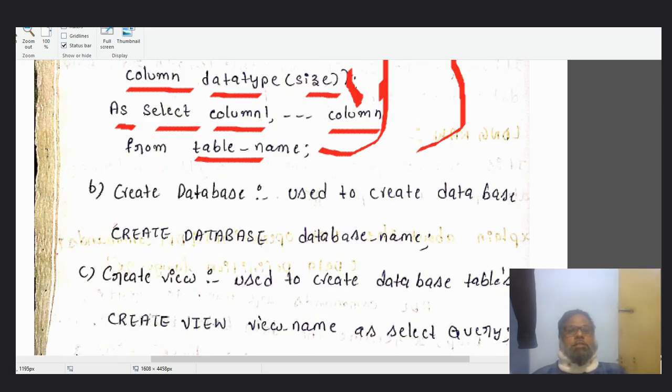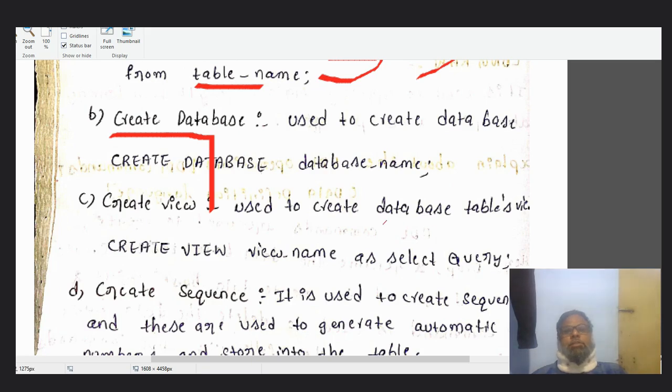The next command is the create database command. It is used to create the database. For creating a database, the syntax is create database, database name.